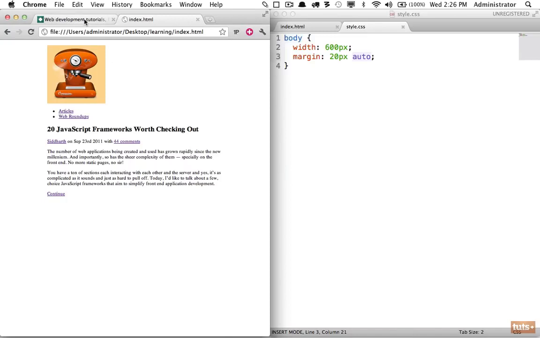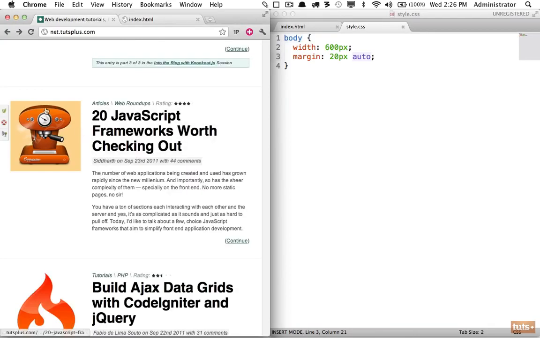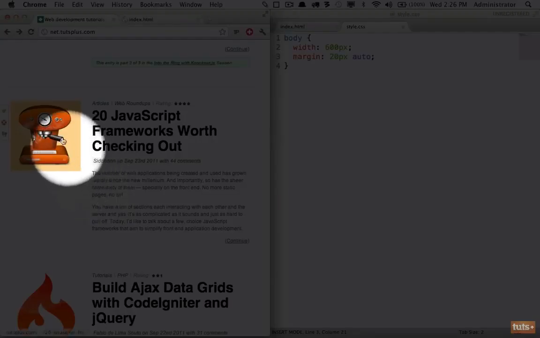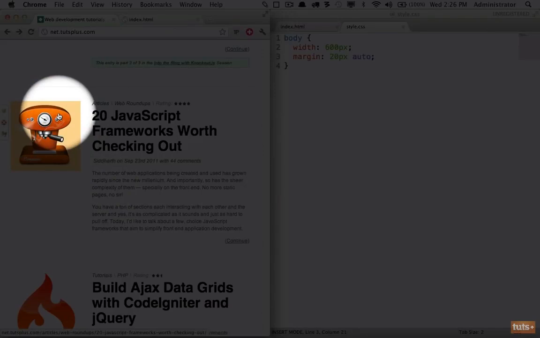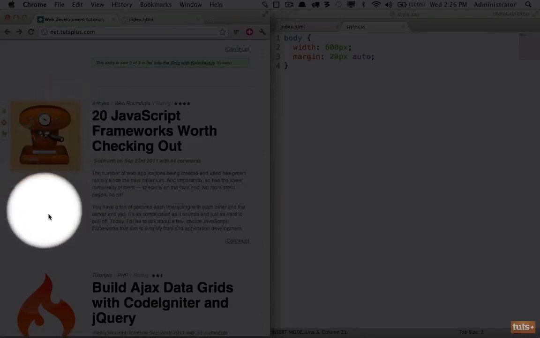Good. What's the next step? Well, we know right here that this image is floated to the left. So this may present a little bit of confusion for you because yes, the image is floated to the left, but notice everything below it is blank.